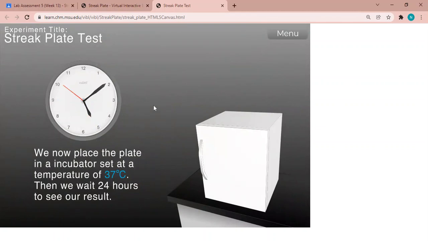Now place the plate in an incubator set at a temperature of 37 degrees Celsius and wait for 24 hours to see the result.